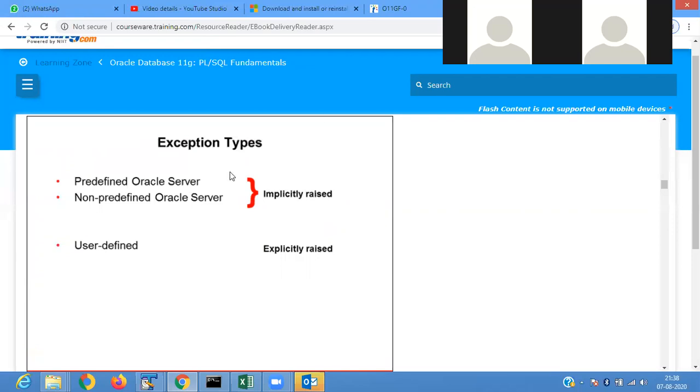The exception types are: one is predefined Oracle server error, another is non-predefined Oracle server error. These are the two types of exception that are implicitly raised. User defined is explicitly raised. One is implicitly raised, another is explicitly raised. Implicitly means that it is defined by the Oracle server.